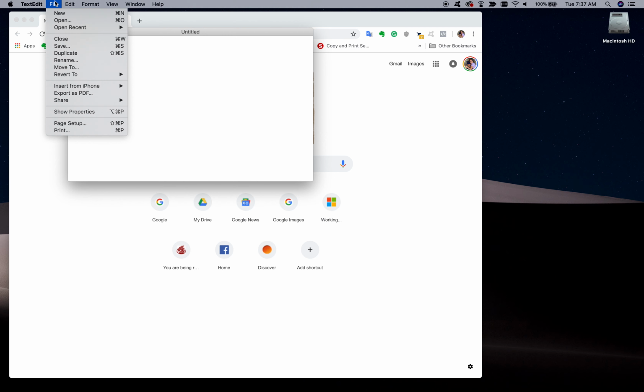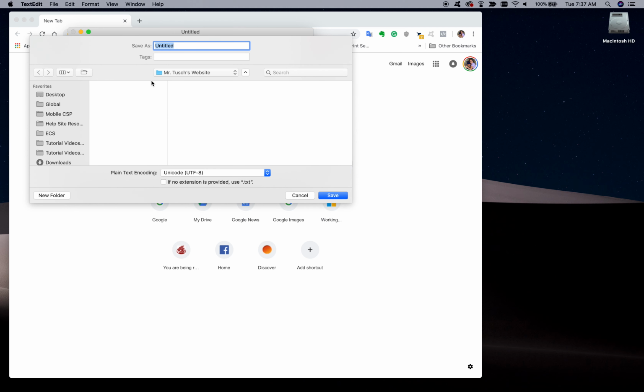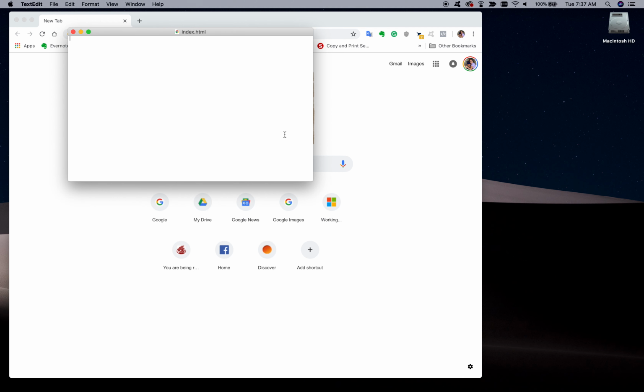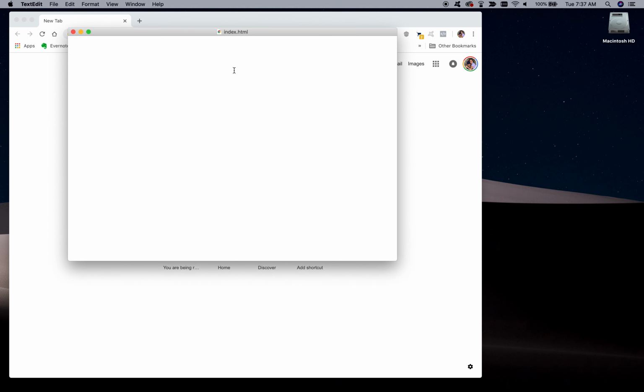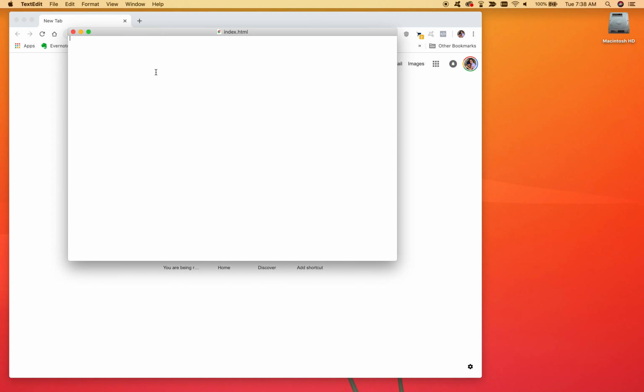Now, if we did this right, you're going to go to Save, open up Mr. Tush's website, and call it index.html. That's what you've got to do. Make sure that you save this document as index.html. Don't call it anything else, just index.html. The reason that's important is that it has just renamed your page to be a web document. It actually has a little Chrome icon here, and it says, oh, I will treat everything I'm about to see as a web document.